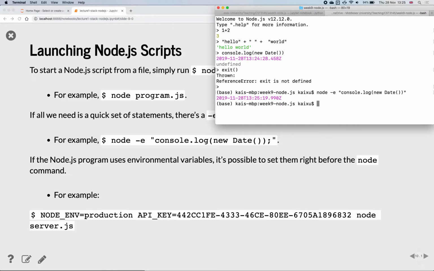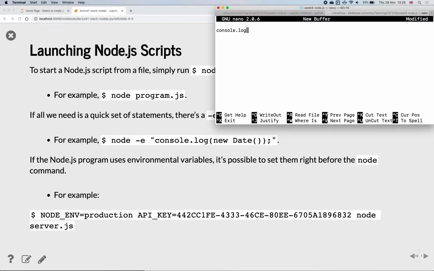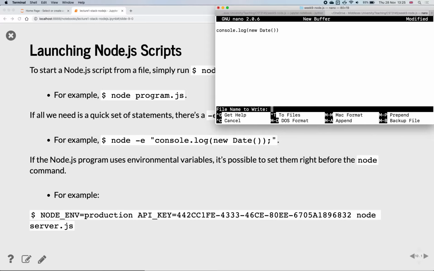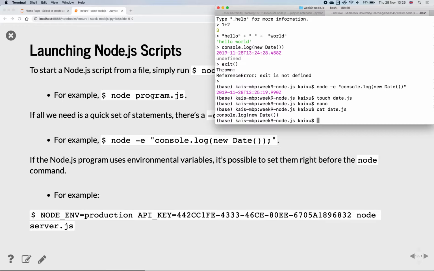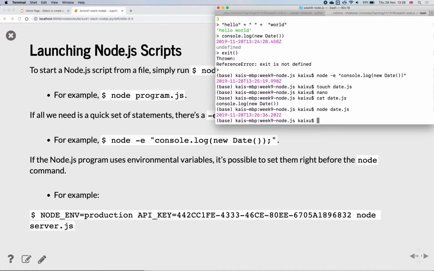Okay, and then just to show you how to actually run code this way, let's create a very simple JS file and call it date.js. So what I did very quickly is I created a file called date.js, and all it does is have this line of code. If I want to run this file, I just type node followed by the file name, and it will run and print out the date. So these are three different ways you can run.